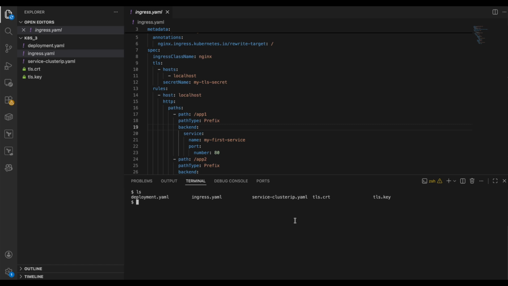For that, we need to run the command kubectl create secret. Let me clear the screen. kubectl create secret tls tls-secret, and we need to pass --cert equal to tls.crt and --key equal to tls.key. Let's verify. kubectl get secrets.